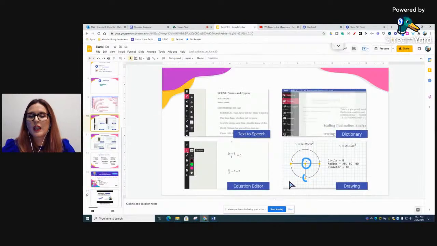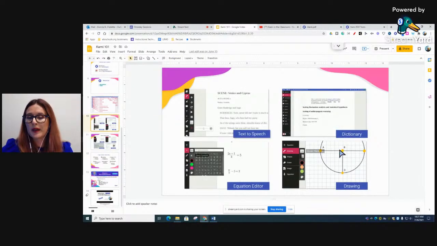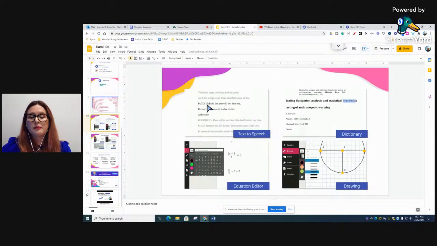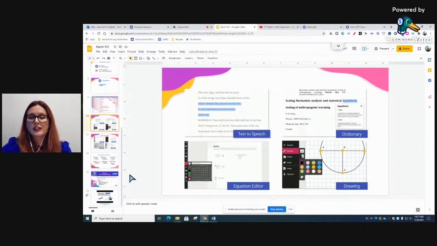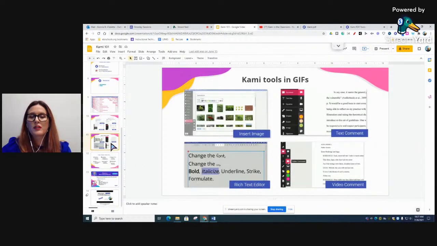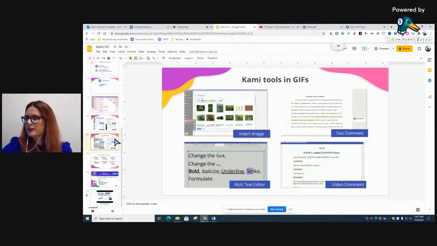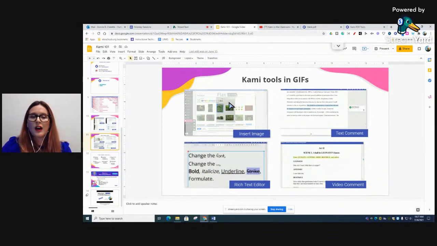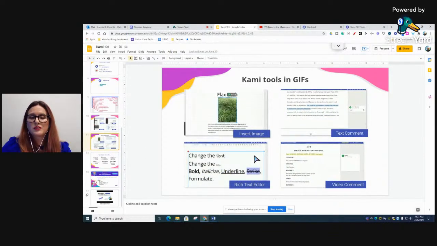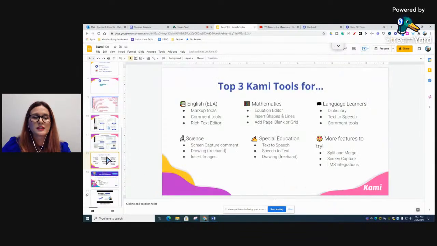You can have them circle stuff, put to measure. Text to speech we talked about, super important for your accommodation and all of your students. All of our tools right here. I just want you to know you can always access this later.